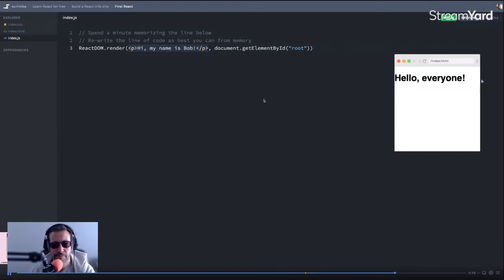So I haven't refreshed the page yet, which is why this still says hello everyone. I'm going to hit save, which will refresh my browser. And there we go. Hi, my name is Bob. This time it's a paragraph instead of a header element. And that's awesome. We have written React in a single line of code.